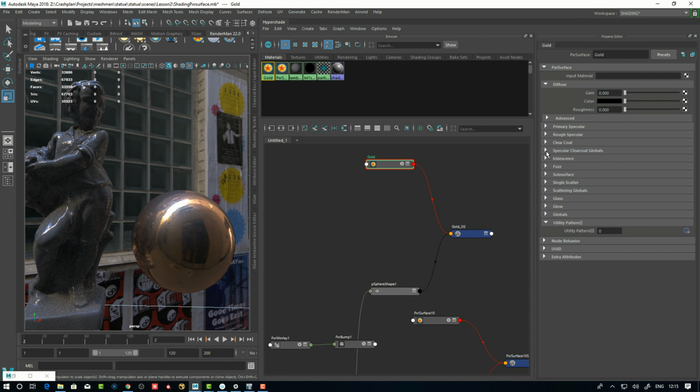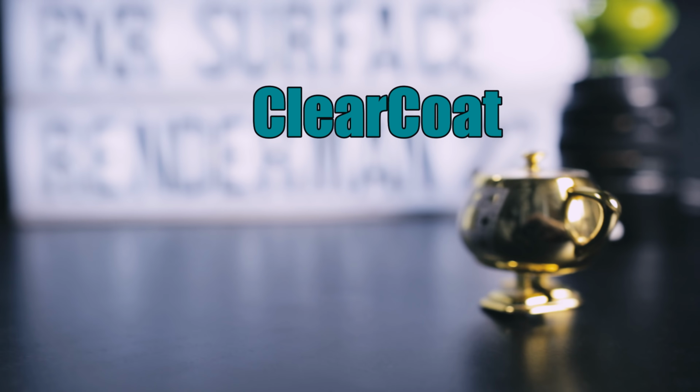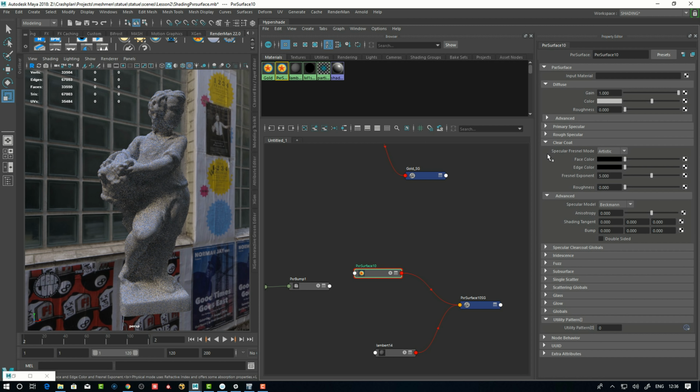So next, let's get into the clear coat. Clear coat is a way to add a varnish type effect. You can see this on cars, objects that have been lacquered with a see-through clear coat.